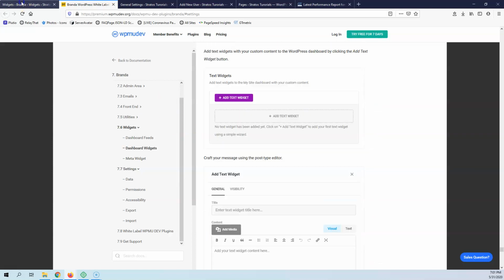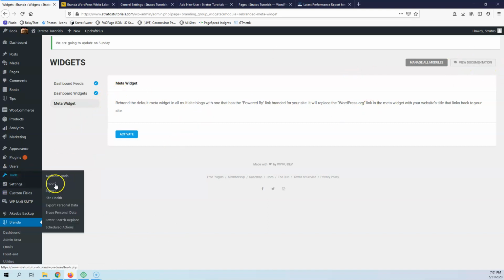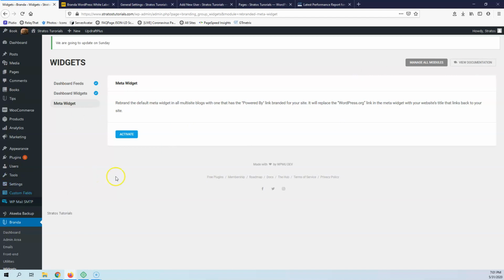Now, this plugin has documentation up here, so whichever page you are on, you can click view documentation, and you can see each and every one of those, what it can do, because it has so many features.